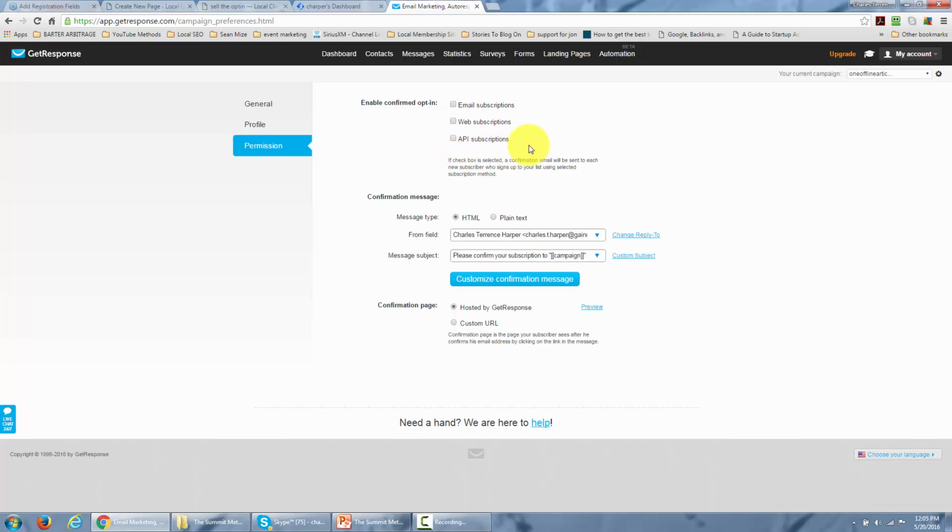This is going to work pretty much the same way in Aweber or any other autoresponder company, but that's going to be one aspect you're going to have to manage if you want to make sure that the registrations become part of your email marketing list.